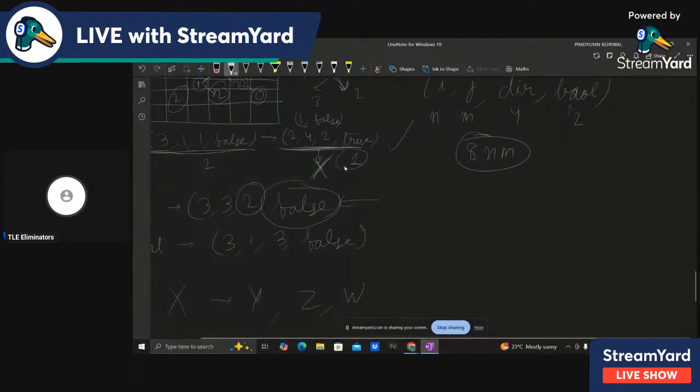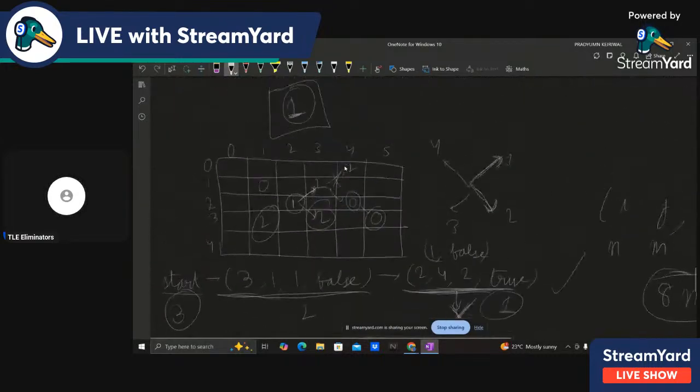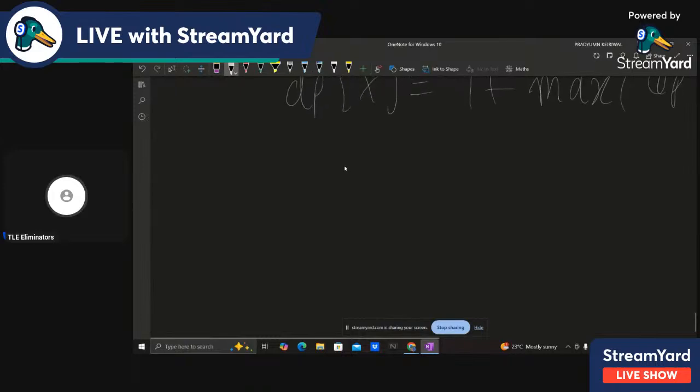And the transitions, the transition is very easy. Let's say you are here, or let's use a new diagram. So I'll make a diagram here.